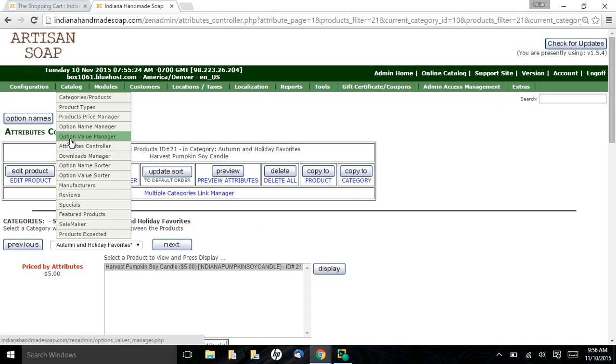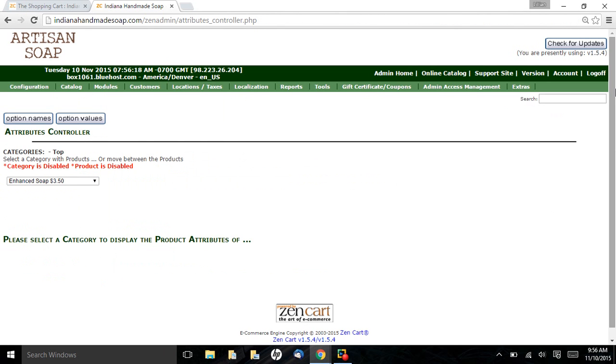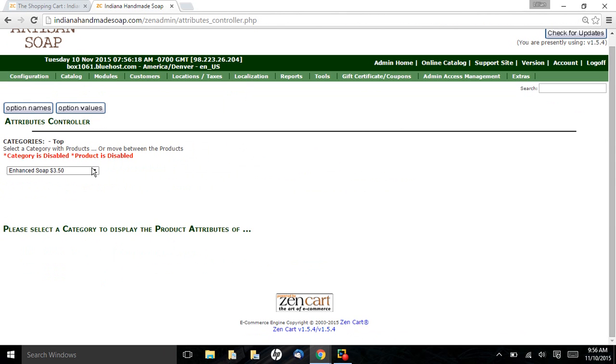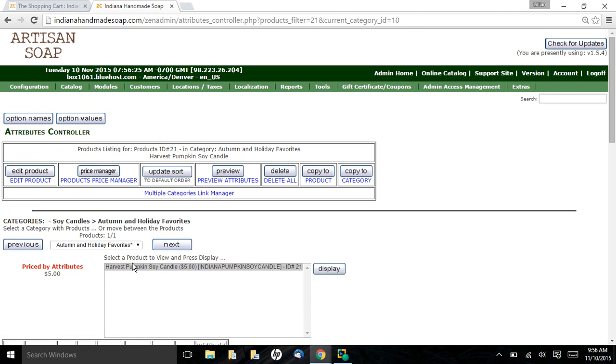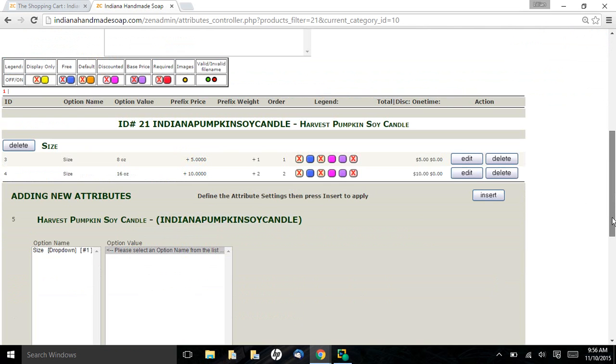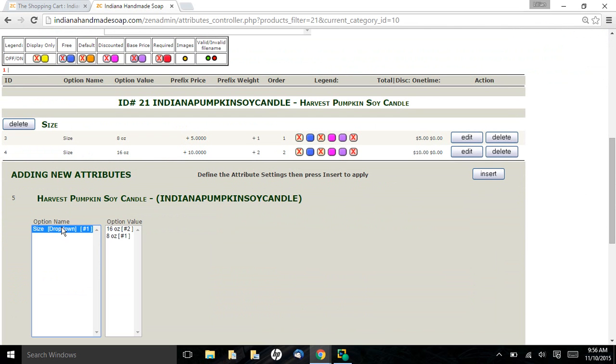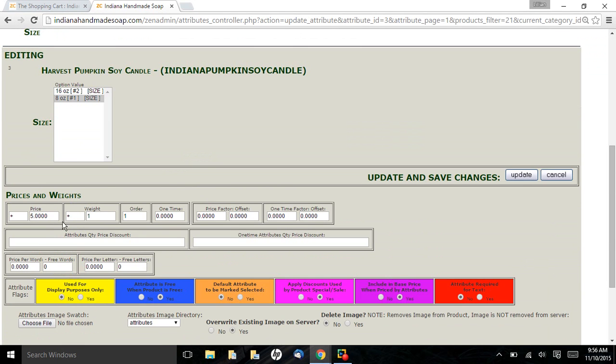So I'm going to go over here to attributes controller. Okay. And then I'm going to go ahead and go back to autumn and holiday favorites. I'm going to pick that. I'm going to pick display. And I made a mistake, so what do I need to do? I need to pick the one, oh, it's right here, okay. So let's go ahead and edit this. And we're going to correct the price to $5.25, okay. Update.